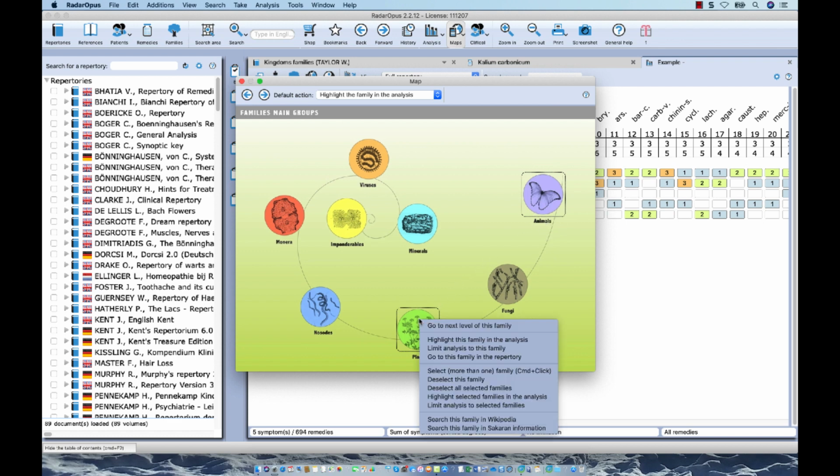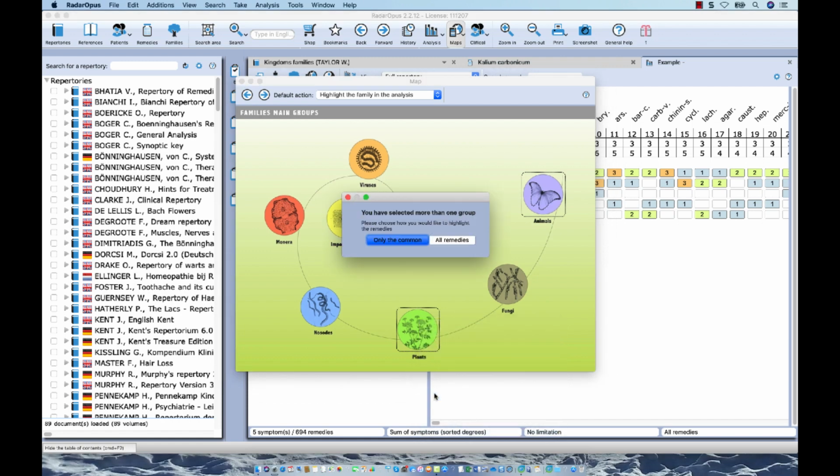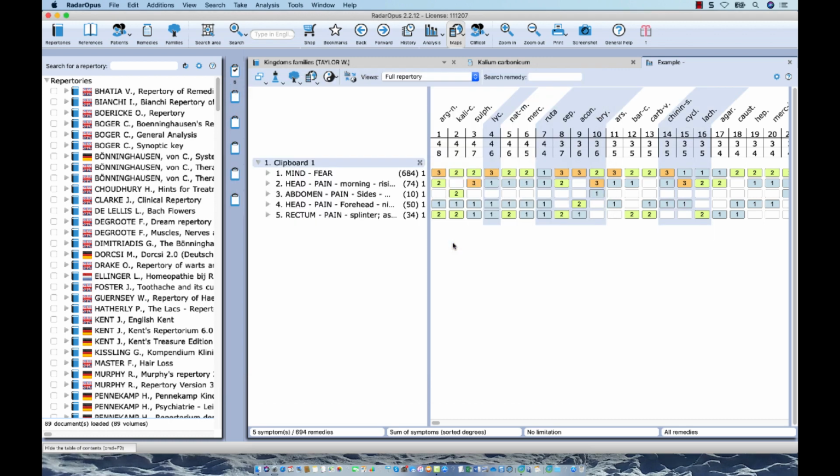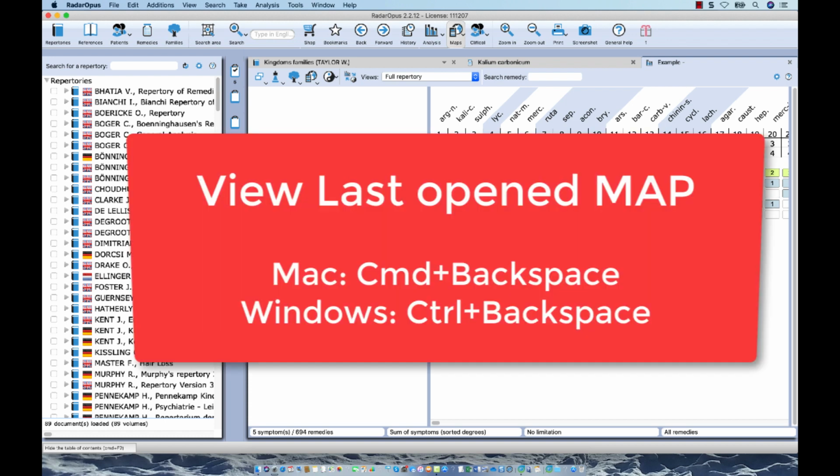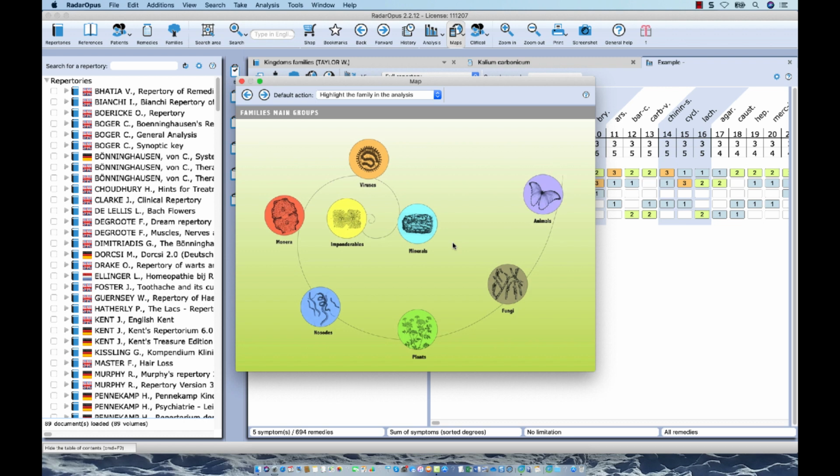If I now right mouse click on it, I can select here, highlight selected families in the analysis. And I want to use all remedies, and here they are. So in this overview, I have now all the plants and all the animals highlighted. If I press Command backspace, I open the last viewed map.